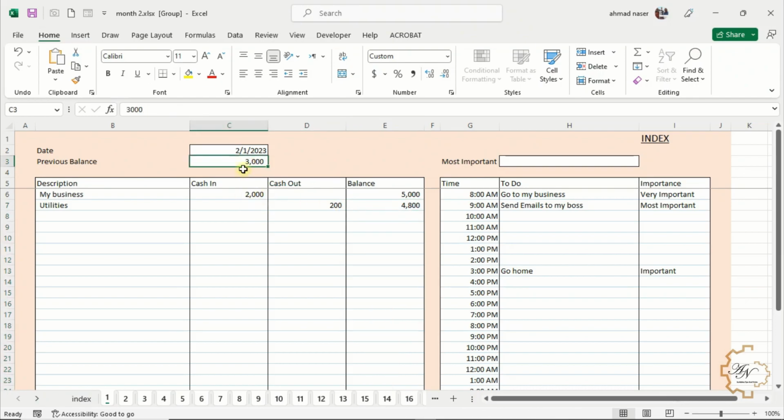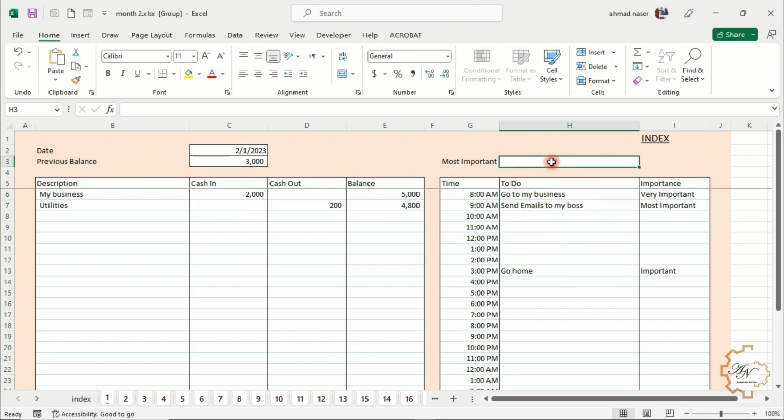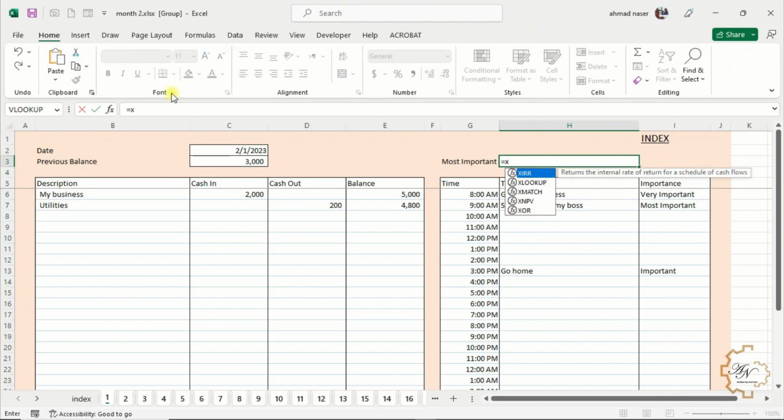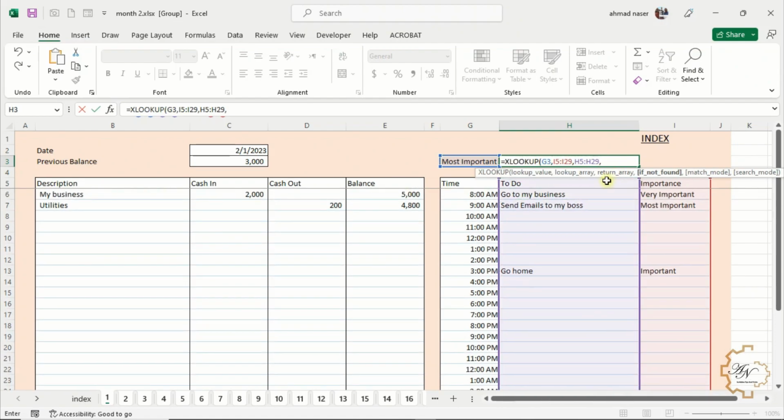It remained for me to calculate the previous balance of the subsequent pages from the previous ones. But before, Excel should display here the most important task. To do that, use the XLOOKUP function. Lookup value is G3. Lookup array is the I5 to I29 range. Return array is the H5 to H29 range. If not found, two quotation marks.